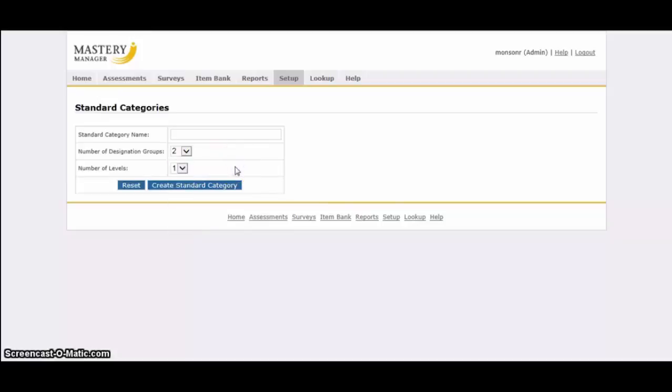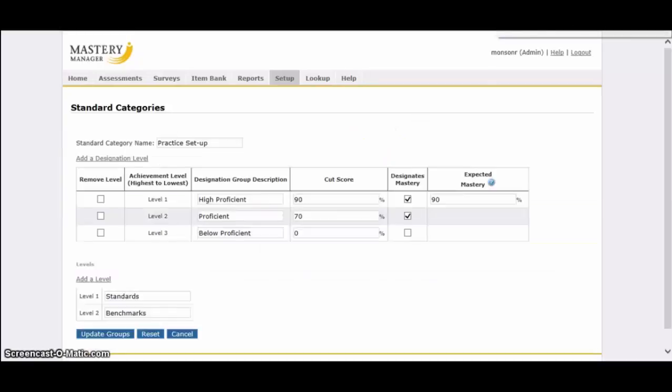Now I've already pre-created one, so I'm not going to make a new one, but after you fill out this information and you click on the Create Standard Category button, it brings you to this page, and I'm just going to jump to one that I've already pre-created. And here's the page that it brings you to. Now when you start out, these will be blank, but I have populated them.